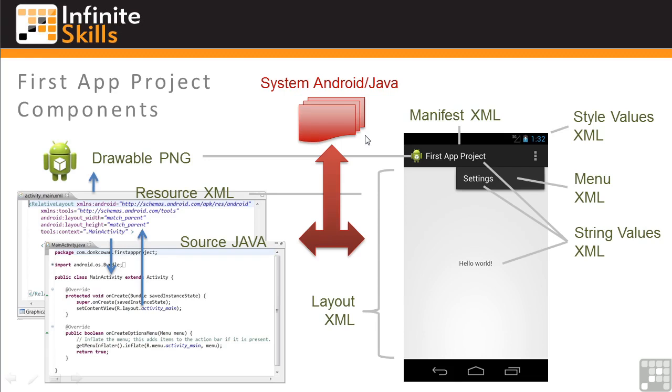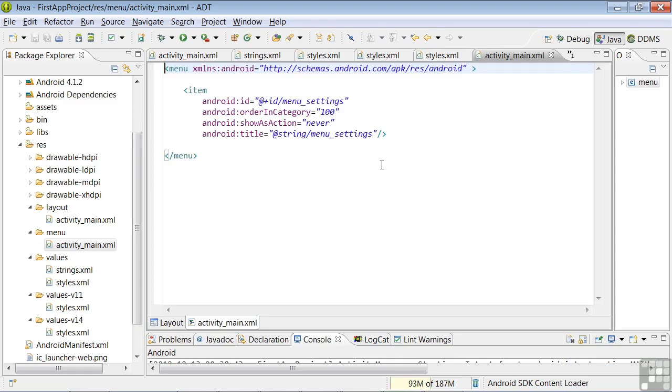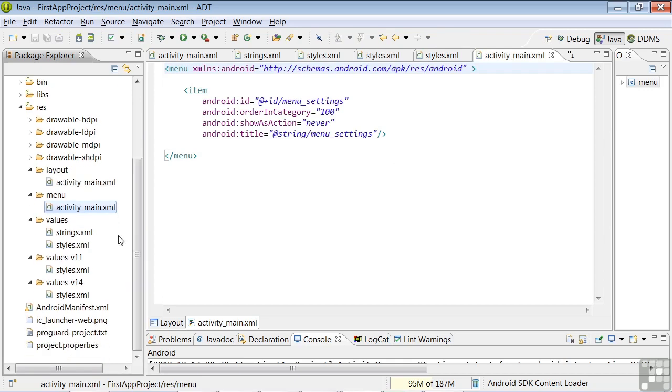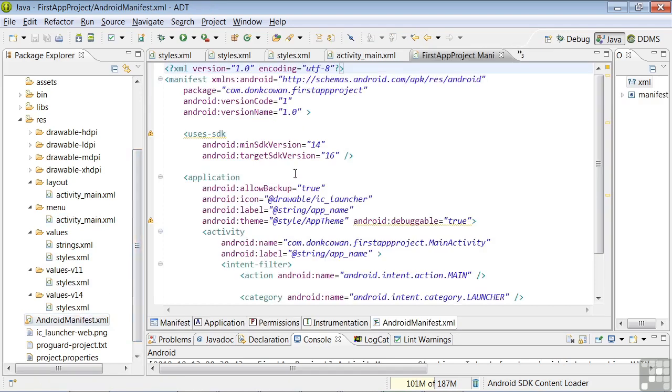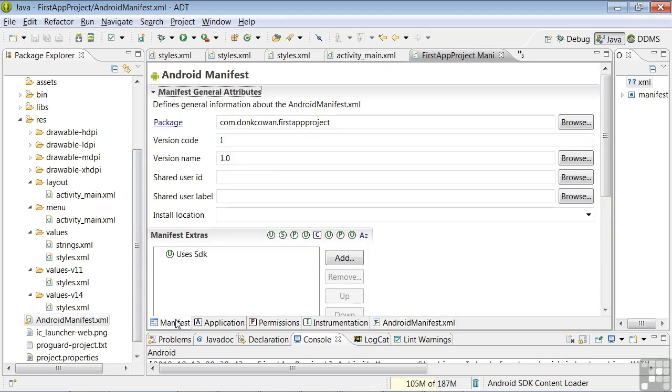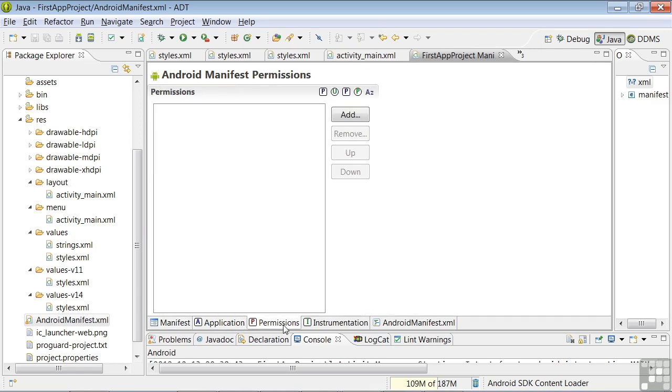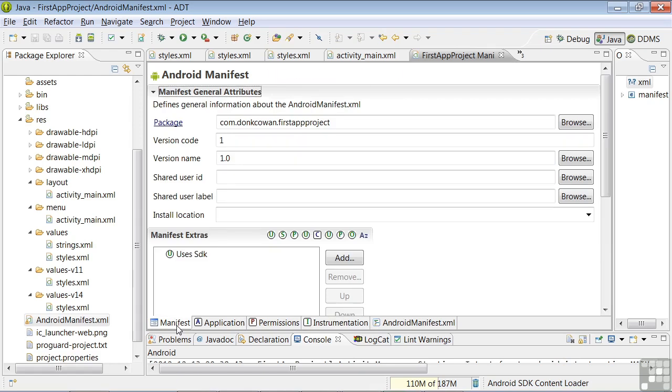And from our graphics on App Components, the manifest XML controls application-wide attributes such as your app name. And we'll bring up the manifest XML, going back over here to the Package Explorer and double-clicking on that file. And here we have it. For the manifest XML, there are a number of ways to look at the contents. The manifest view, together with the application view and the permissions, which shows nothing, instrumentation, nothing. These tabs we'll look at in more detail in the lesson on the manifest. For now, let's just take a look at the XML itself.